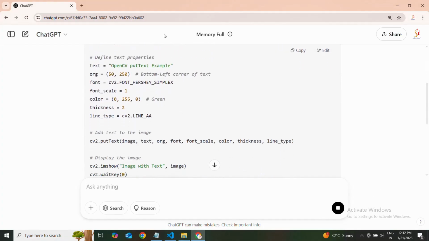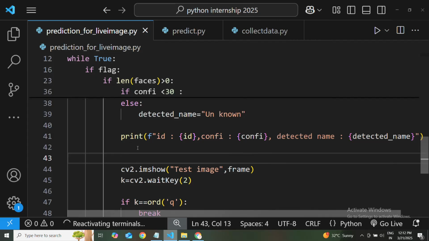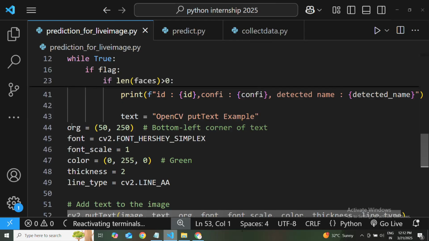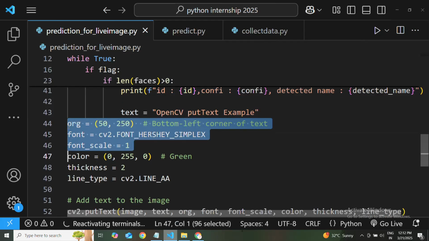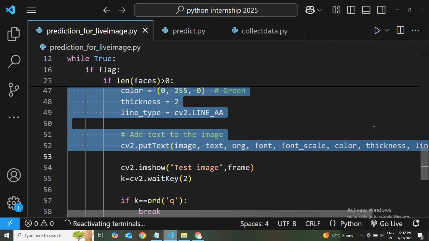See here, the text is OpenCV putText example. In place of text, we are supposed to mention the student name, origin, that is XY, where it should start from, font, some predefined font scale, then color to be used, thickness, line type. Okay, I will copy all these things till here and paste in my code. Whenever you copy paste, make sure to take care of indentation. So I will select everything and press tab. Okay, everything got aligned.